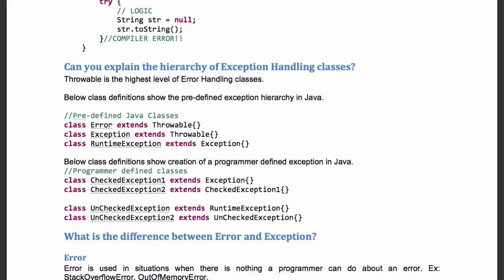Unchecked exceptions are when I'm throwing an exception, but I'm not sure if the calling method would be able to do anything about it. I don't really want the calling method to mandatorily handle that exception. In those kinds of scenarios, I would throw an unchecked exception. So when I'm throwing a checked exception, whoever is calling me needs to definitely handle that exception or throw it. When I'm throwing an unchecked exception, the calling method does not need to do anything about that specific exception.